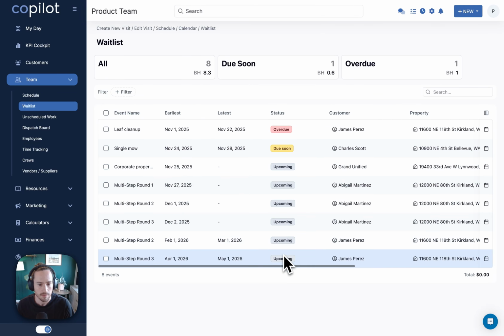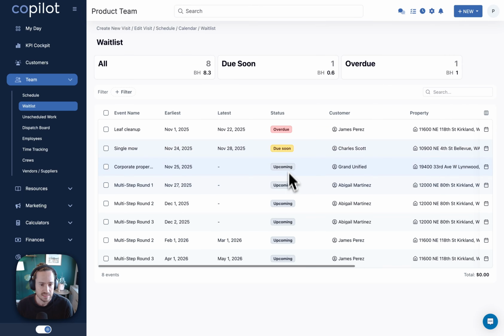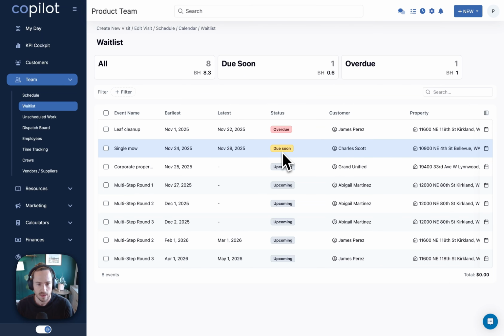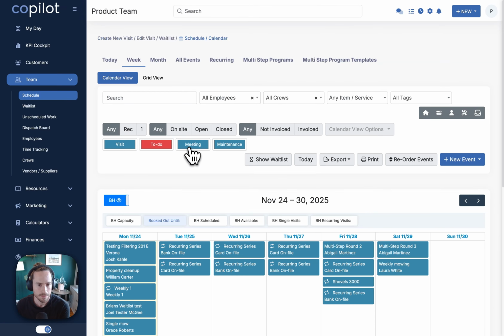Now, back to the waitlist, we can see that there are some helpful tags here. Most of these events are upcoming. That means they're going to be sometime in the future, but they're not urgent. If they're within the next 7 days, they're going to be marked as due soon. And if we've already passed that latest date, you can see that they're overdue. So we have one overdue item here, but maybe we're not sure where it should be on the schedule or what availability we have. So of course, we're going to want to look at our schedule.